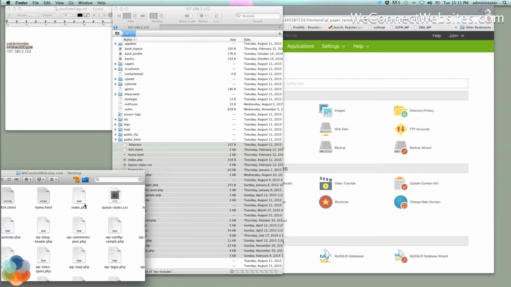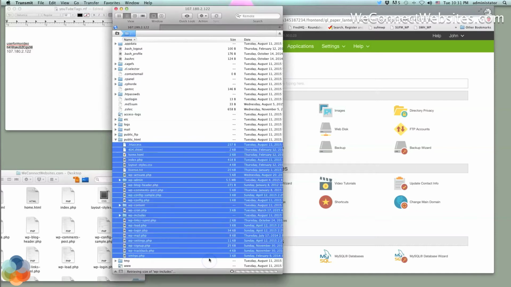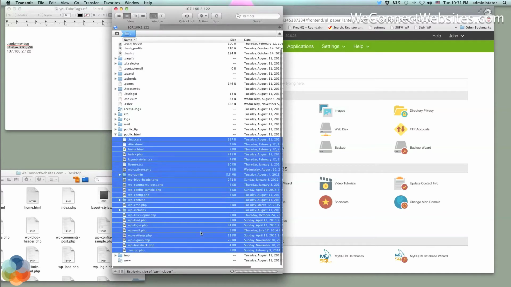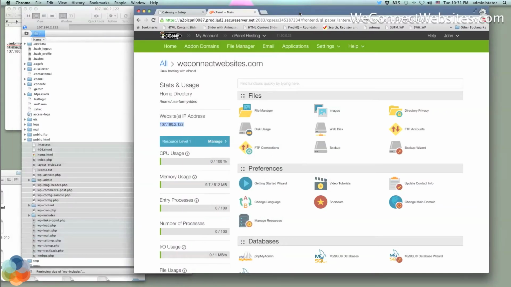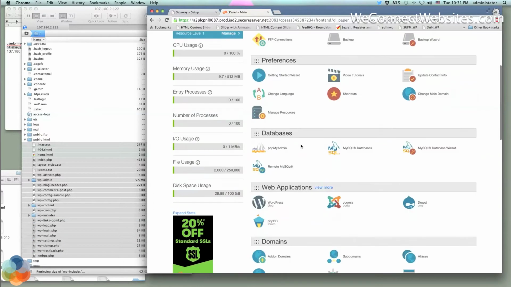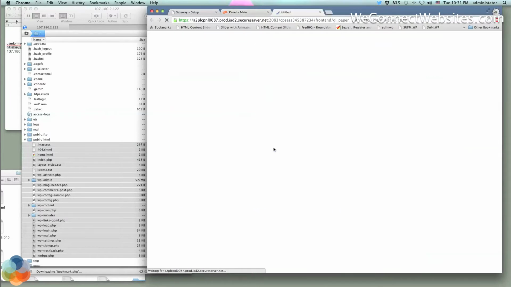So that's basically right now taking all of our WordPress information from the server or the shared hosting account and dropping it onto our desktop. So that process is going to run, and then again, depending on the speed of your connection, depends on how long that'll take. So while that's working, we can go back to our cPanel. In this case, it's GoDaddy.